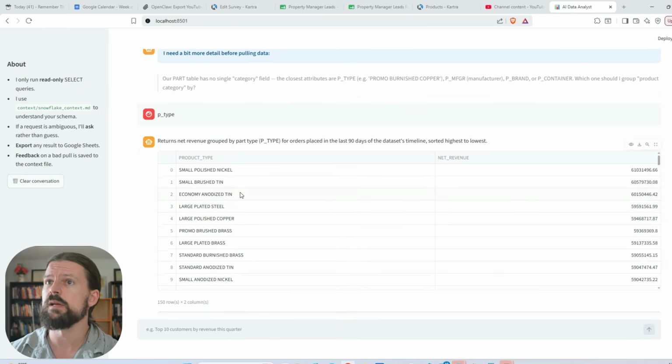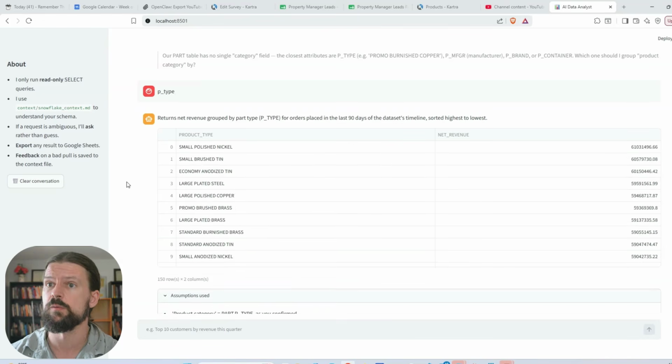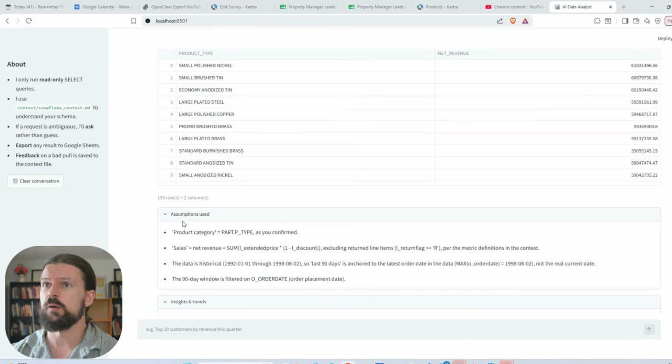And so it gives me this data table with the product type and the net revenue, helpfully ordered from most net revenue to lowest, which I didn't even ask for, but that's exactly the way that I would have if I had asked for it specifically. And then assumptions used. This is really helpful because you want to know, especially if you don't understand SQL yourself, what is it assuming? Because there's a lot of particular assumptions.